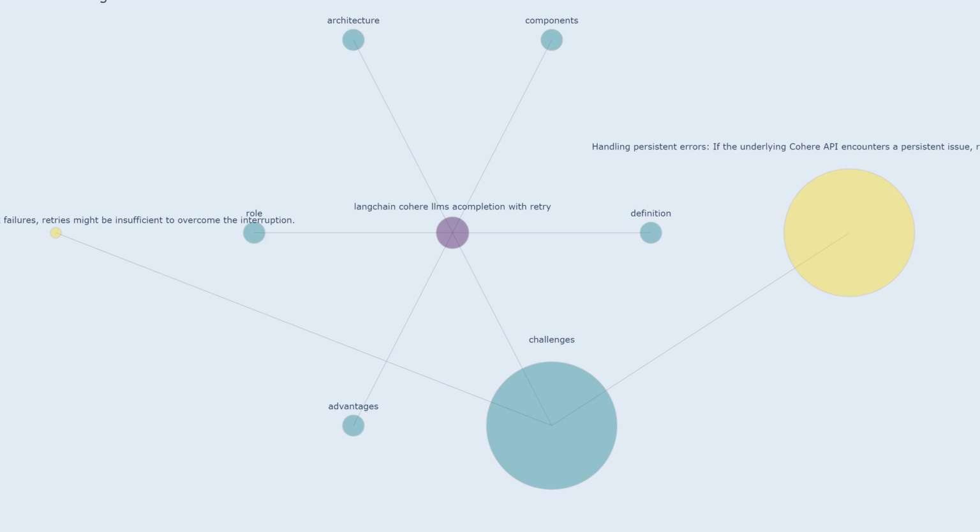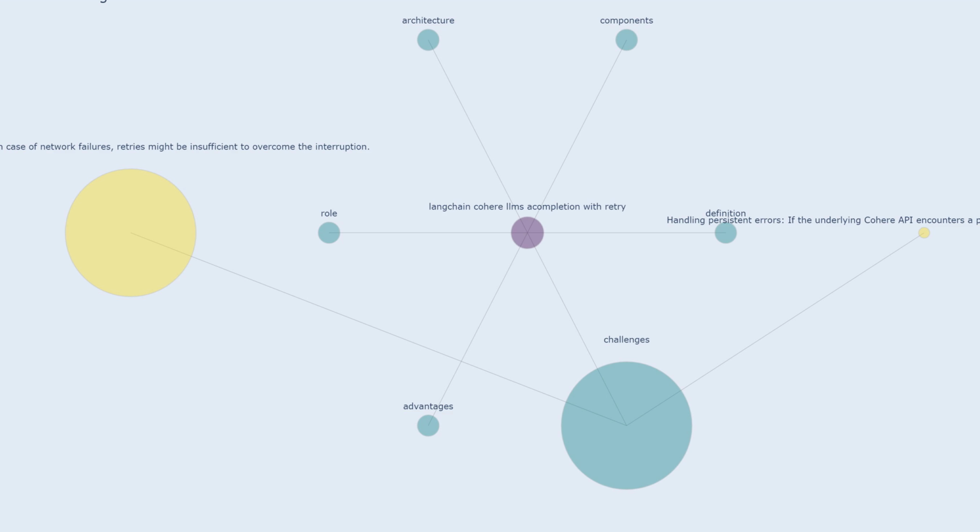Challenges. Handling persistent errors. If the underlying Cohere application programming interface encounters a persistent issue, retries might not be effective. Imagine a scenario where the Cohere API is experiencing a major outage. In such cases, retries might not resolve the issue, and the text generation process might fail. Network interruptions. In case of network failures, retries might be insufficient to overcome the interruption. If a network outage persists, retries might not be sufficient to reconnect and resume the text generation process.